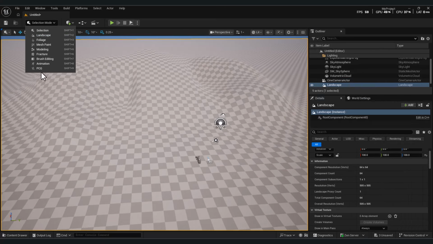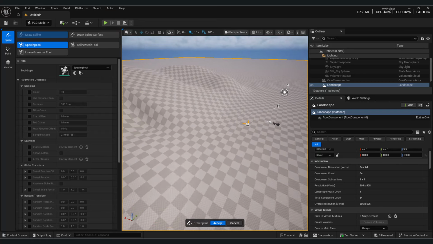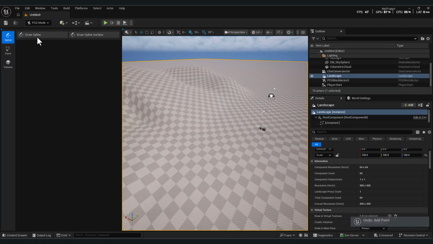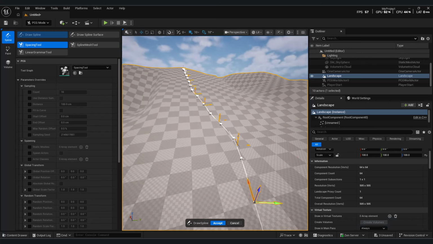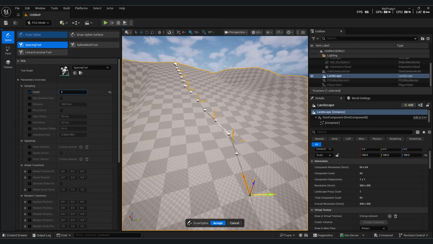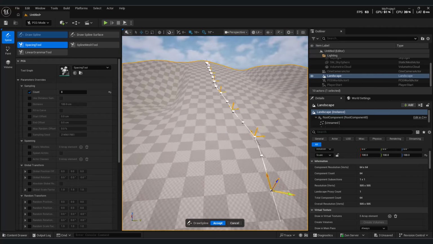Now we go to the PCG menu, which appears in Unreal Engine 5.7 after enabling the plugin. Today, we will focus entirely on the Spline tool. When you are in draw mode, clicking and dragging on the scene creates a spline with gizmo points on it. You can control the number of points using count.